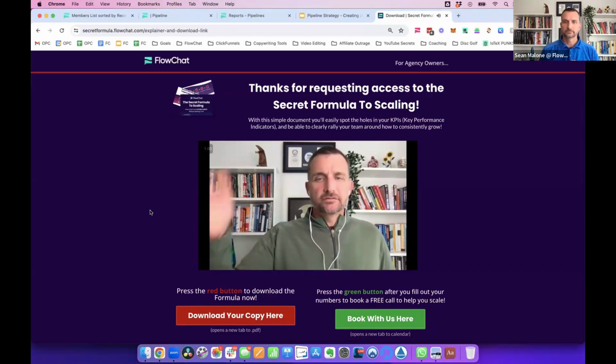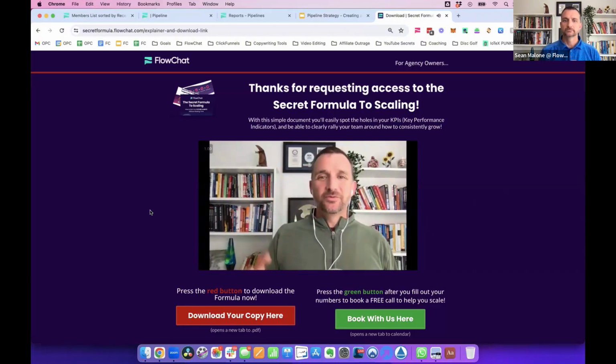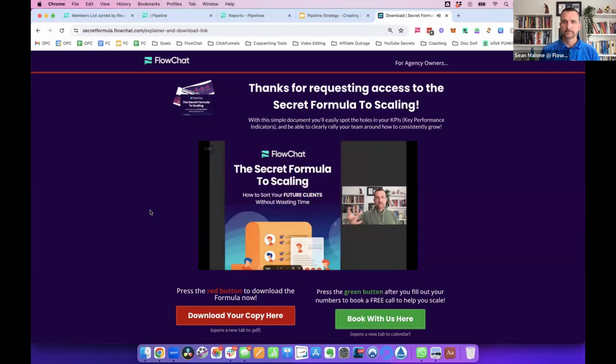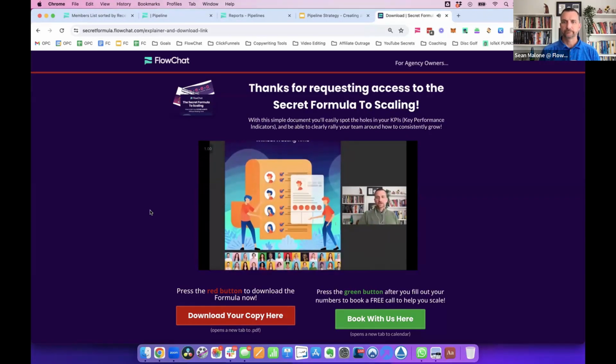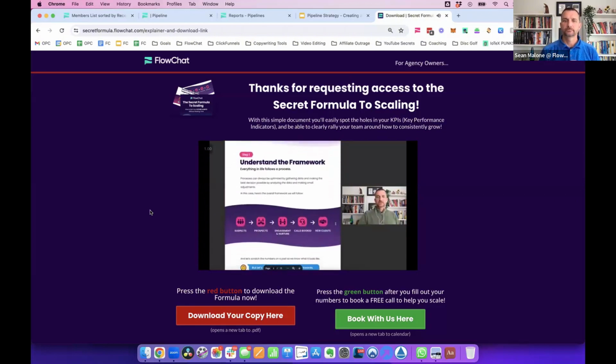So if you scroll right below this video, you'll see a red button and a green button. A red button will take you directly to this page that you see here. On this page, this is the formula, and I want to quickly just run through this. So as you scroll down, you're going to see the first thing that we talk about is the framework. And I think the framework is really important.